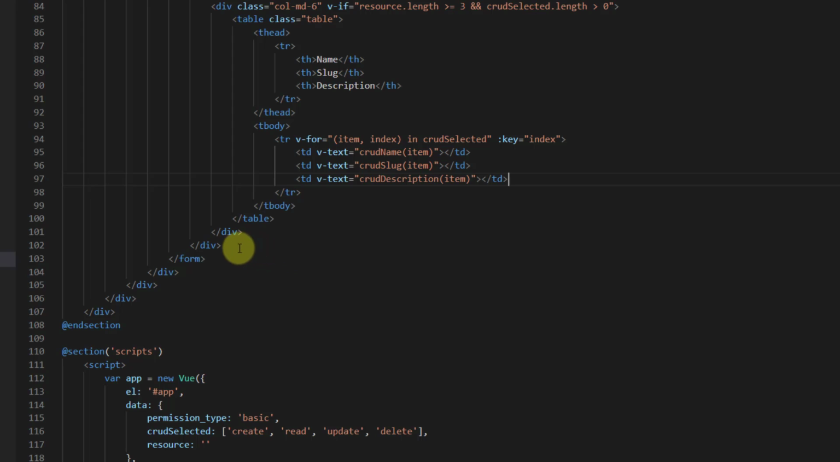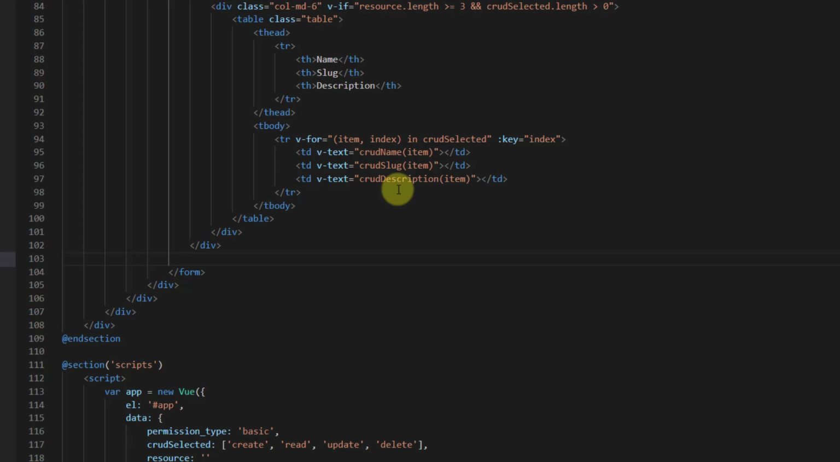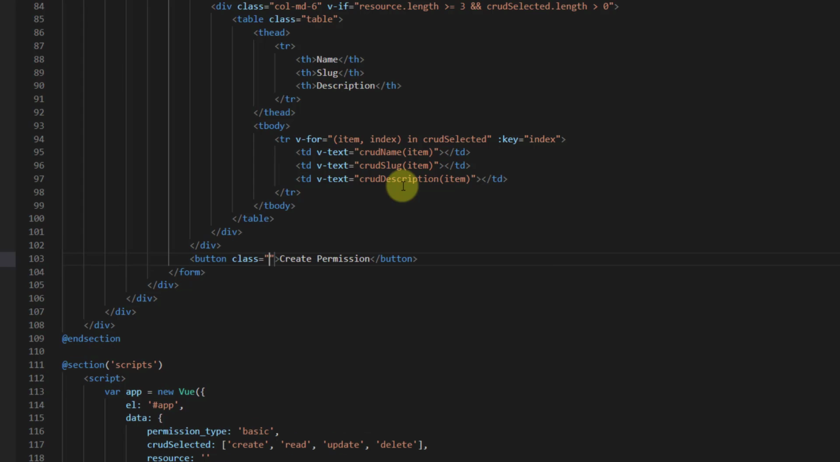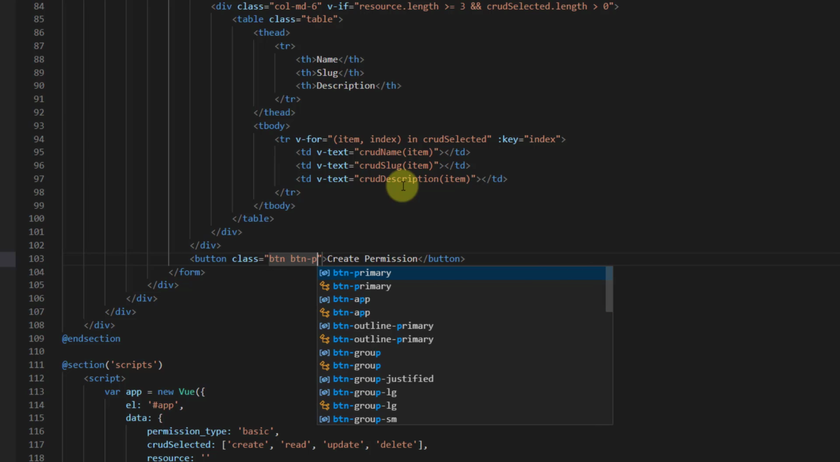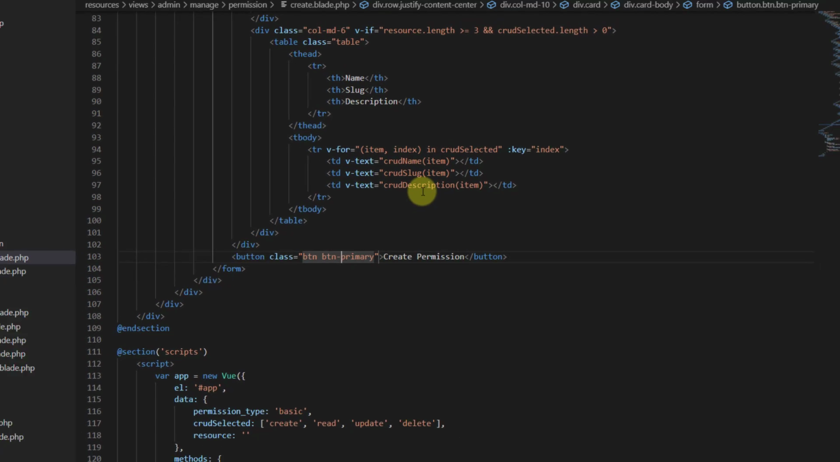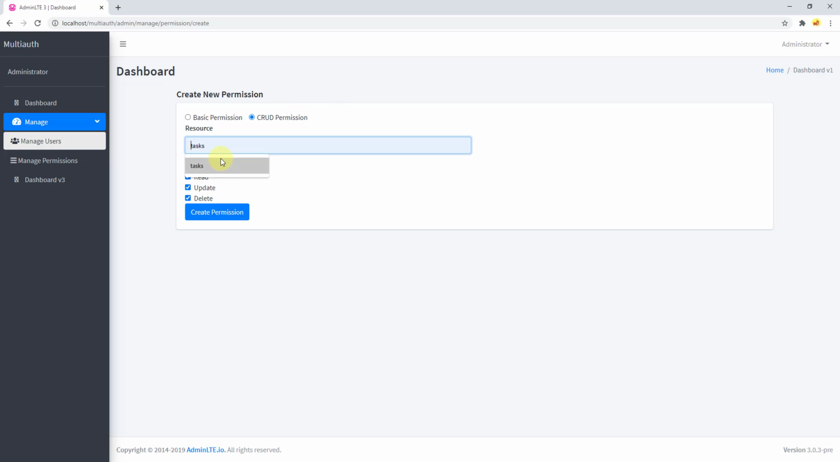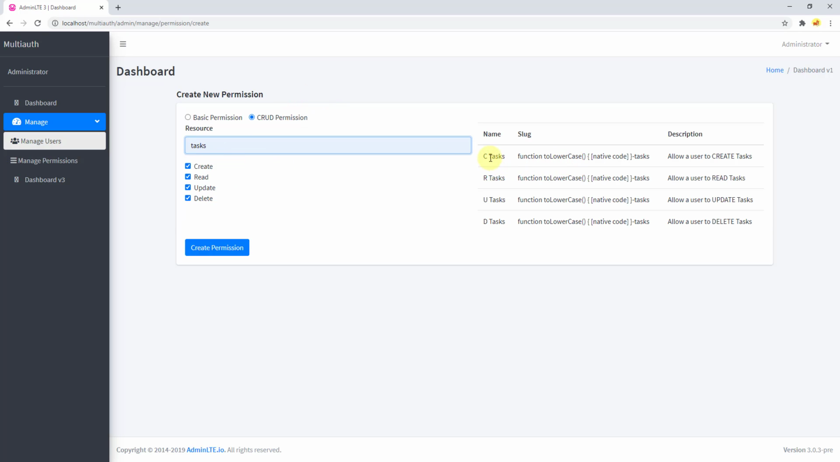And one thing more that is left, guys, the button to submit this form. So let's create it. I want to say button, it should say create permission, and for the style, let's give it a class of btn primary. So now let's get back to our browser and refresh. This is the button, and now if I click on this, and in here if I type tasks, you can see it shows C tasks.